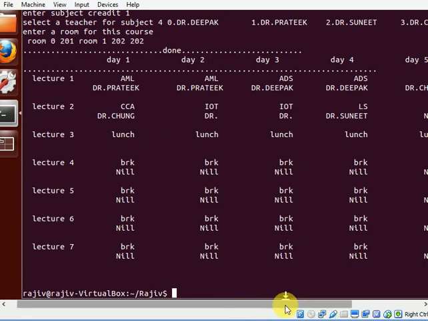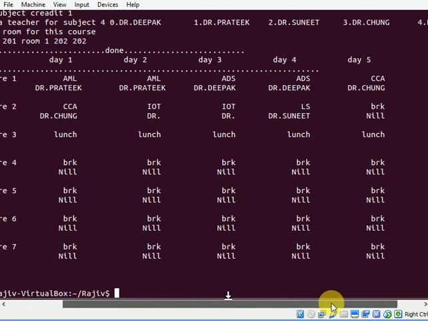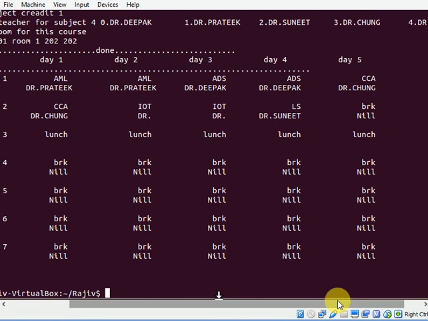This is a fantastic thing. You just have to give all the inputs, all the resources available, and on the basis of optimization it will give you the best accurate timetable in a minimum time. Nothing should be done manually. So this is our project.